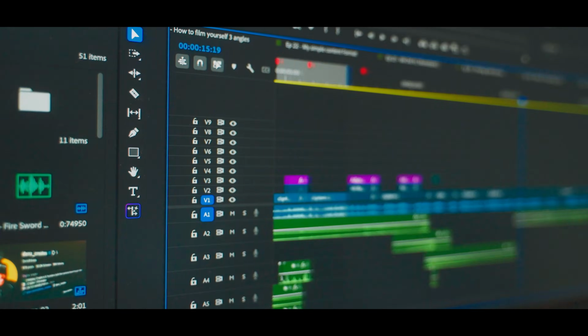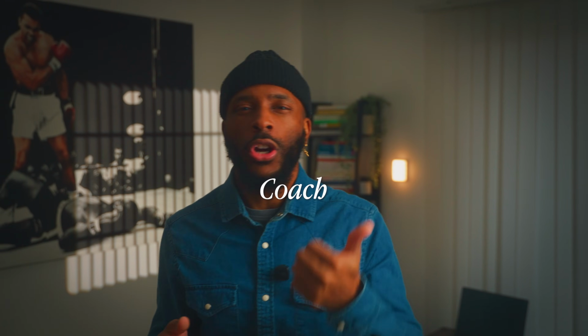If you film yourself talking to camera, this is the only editing workflow you're gonna need. Talking head videos are the foundation of content creation. Whether you're a coach, a consultant, an educator, or someone who just wants to build their personal brand, this is the format.